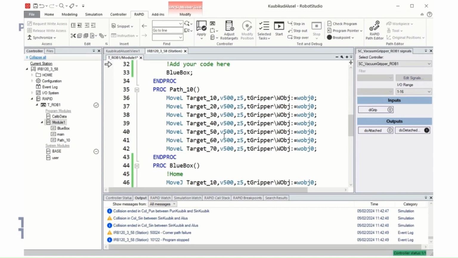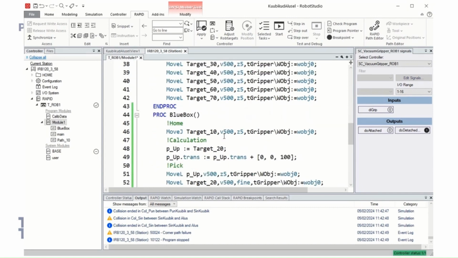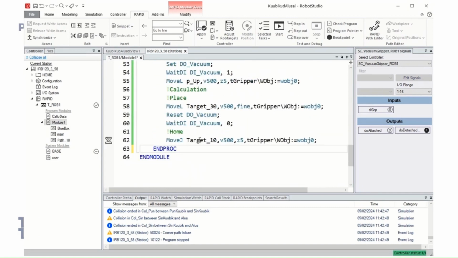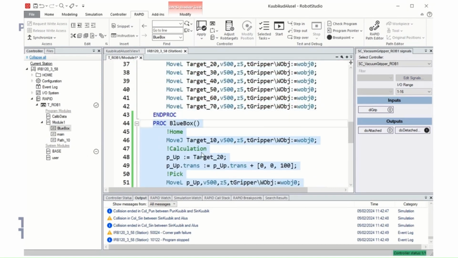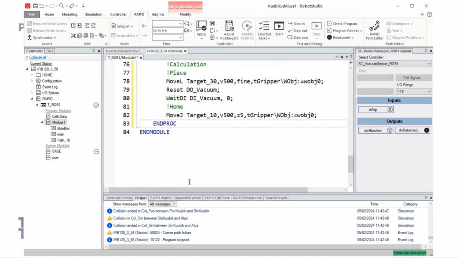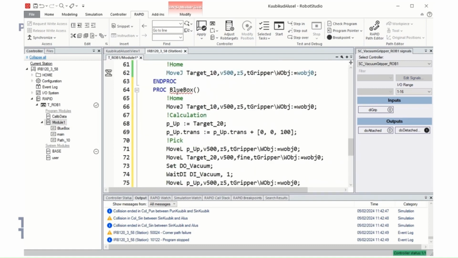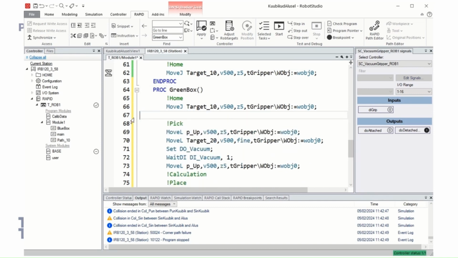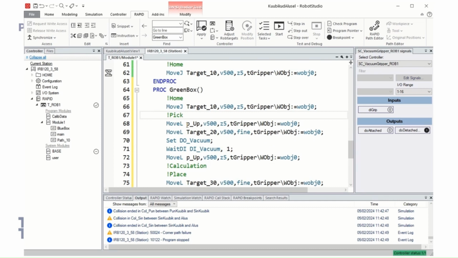With the green box, I will actually use the blue box code as a base for my green box program. And because I'm very lazy, I will copy it. I will place it here and change it as necessary. So I will change the name here to green, then the home stays. The calculations I don't need, so I will remove this part here. Then the name here is not correct. I will use here the offset command.